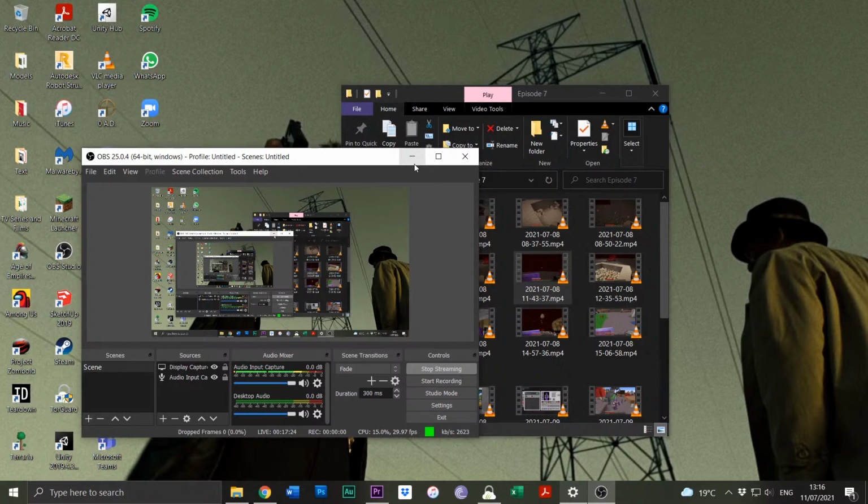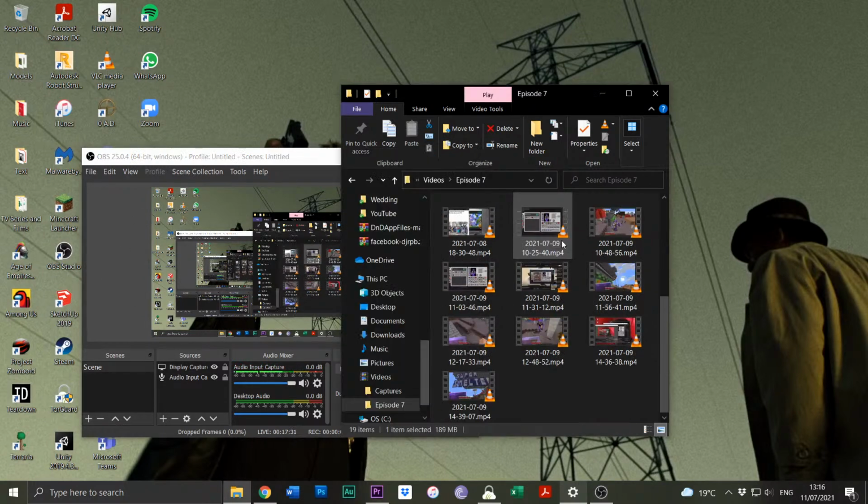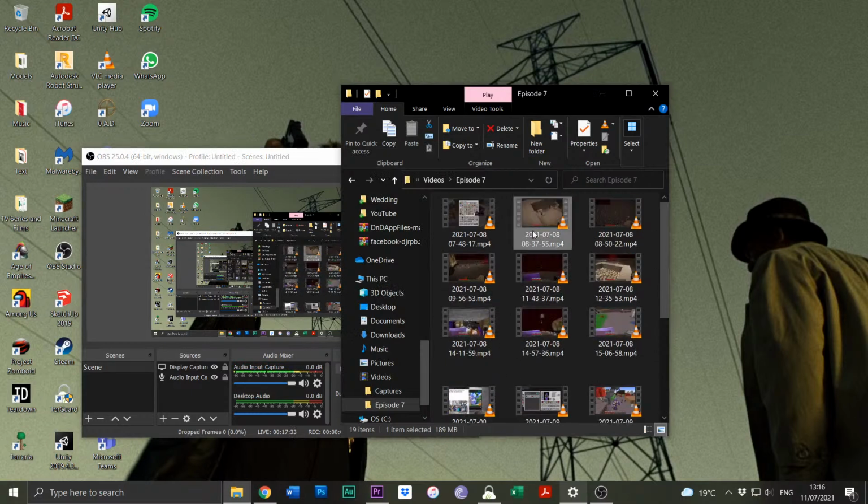Okay, so OBS. Yeah, so it'll record. You click record. It will record your screen, and then you get these videos here. That's pretty much all there is to the recording process.